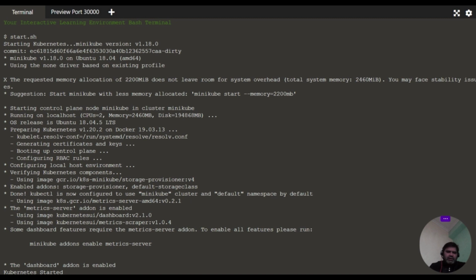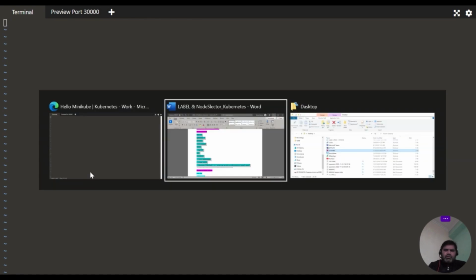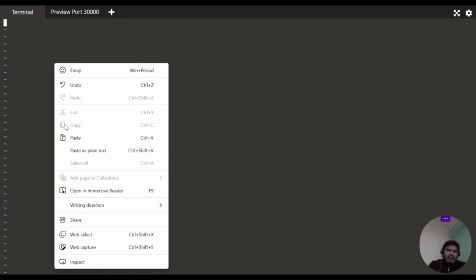Okay, so press Control L. Now you can see that done. Kubectl is now configured to use minikube cluster and default namespace is default. So Control L. Okay, so let me write first our manifest file. So vi label.yml. Okay, copy that manifest file and paste here.